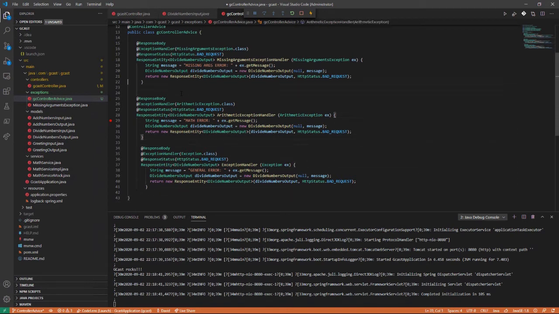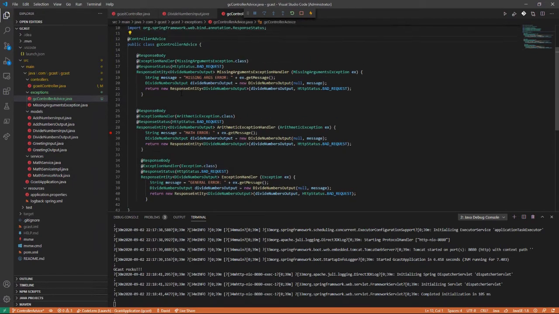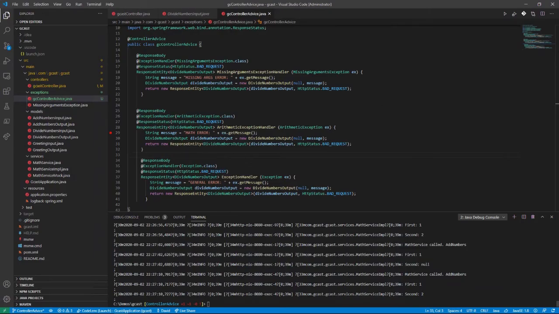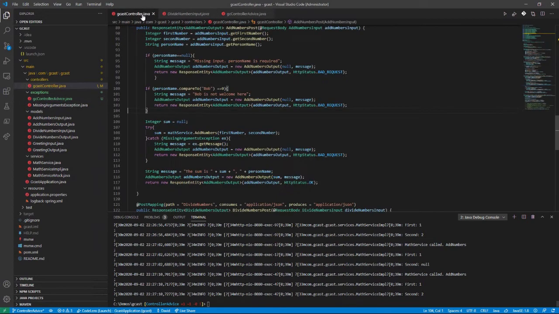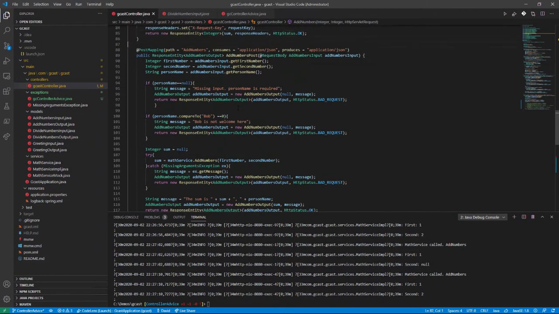Then this really should handle any kind of exceptions that happen within Java. And by doing that, I can simplify my code by eliminating a lot of this stuff in here. So, for example, right now in the add numbers method, I want to see if person name is null. Then I return this stuff here. If the person name is like Bob is, I guess, not allowed there.